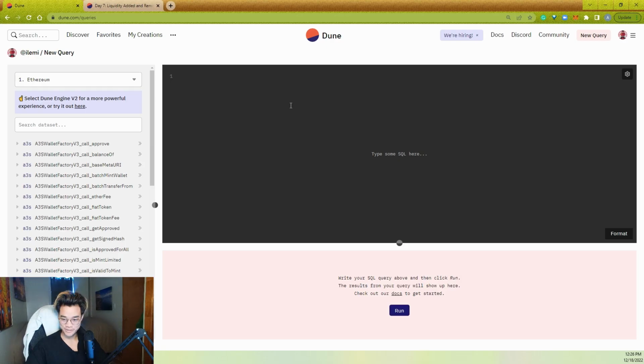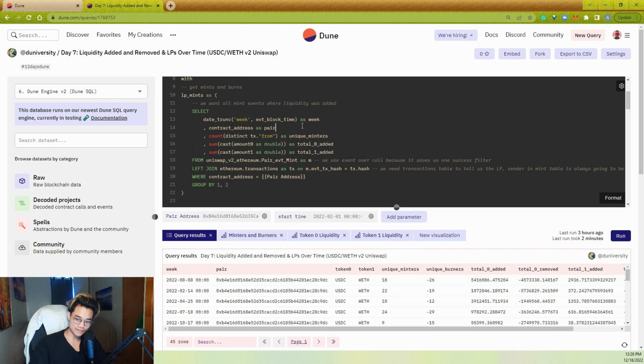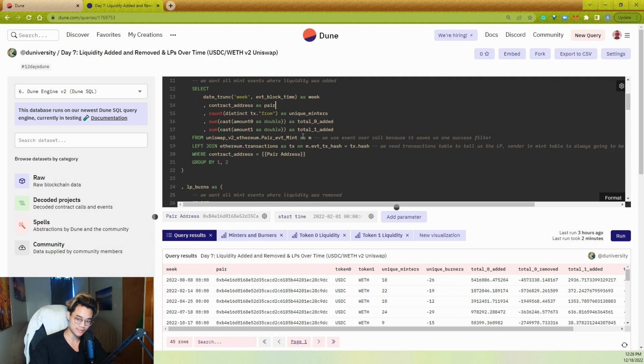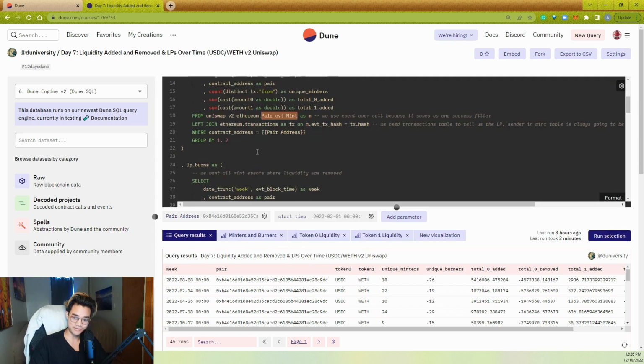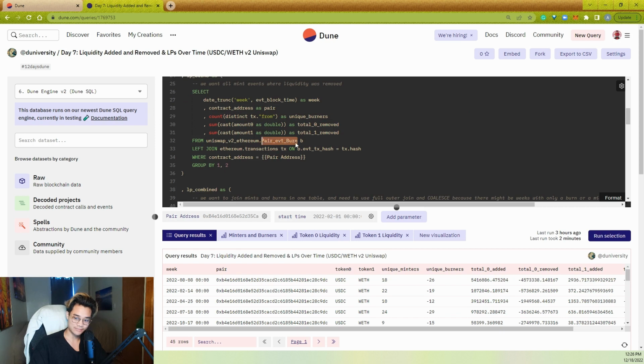So here we go into the query. I'm just going to outline things real quick. Yesterday, we looked at the total liquidity in a pool by checking essentially the total supply, right? And total supply was just the total amount minted minus the total amount that was burned. Meaning when a token is minted, it's transferred from the zero address to someone. When it's burned, it's transferred to the zero address.